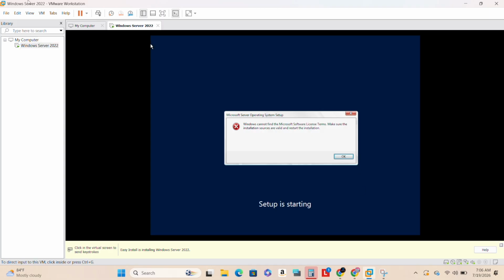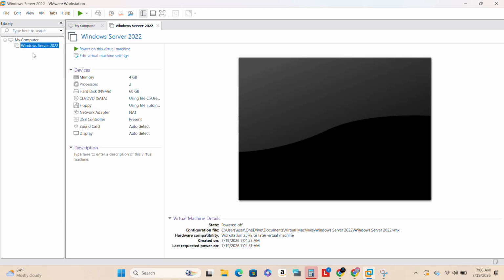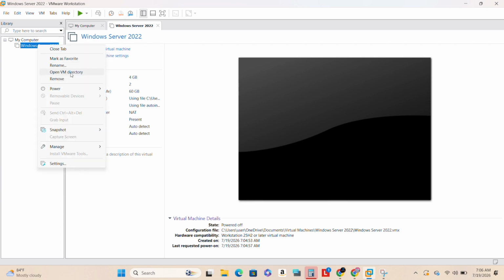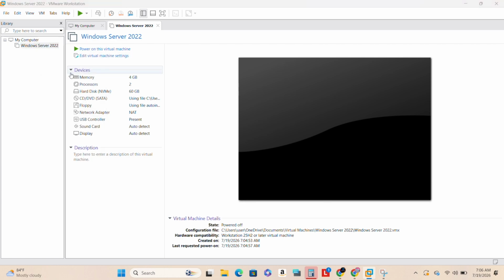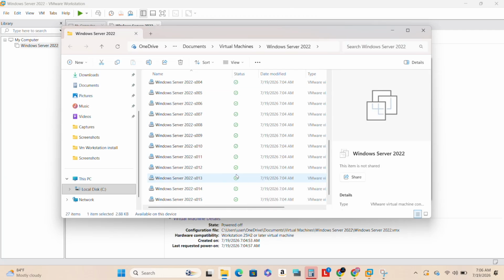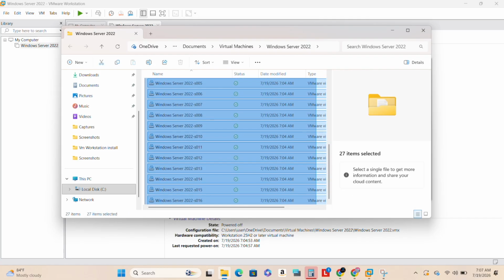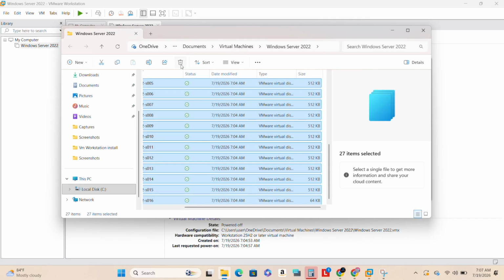First, I'll click OK, then power off the virtual machine. Now we are going to completely remove the failed installation and start fresh. I will right-click on Windows Server 2022 and select Open VM directory. Inside this folder, you will see several files that VMware automatically created in the background while setting up the virtual machine. Since we want a completely fresh installation, we are going to delete all of these files. That way, nothing from the failed installation can interfere with the new one. I will select everything in the folder and delete it.